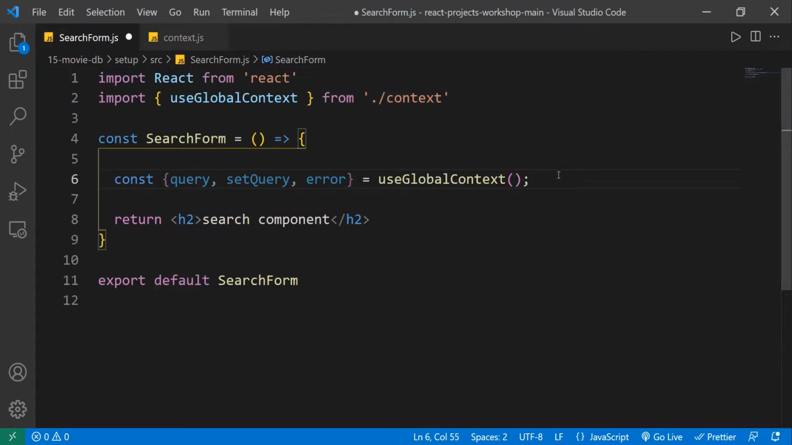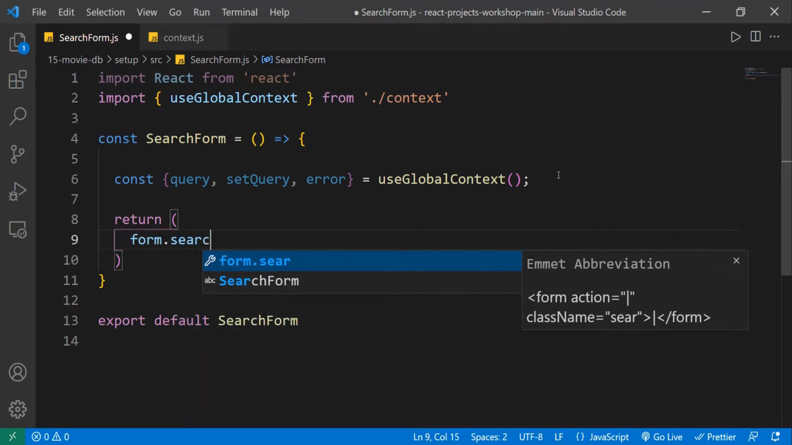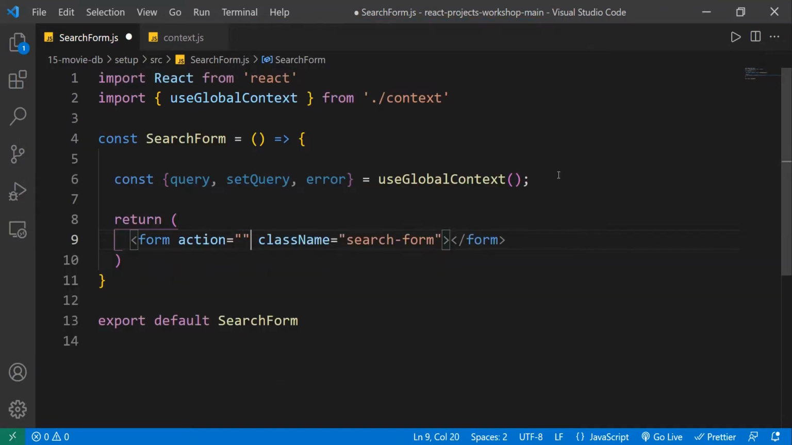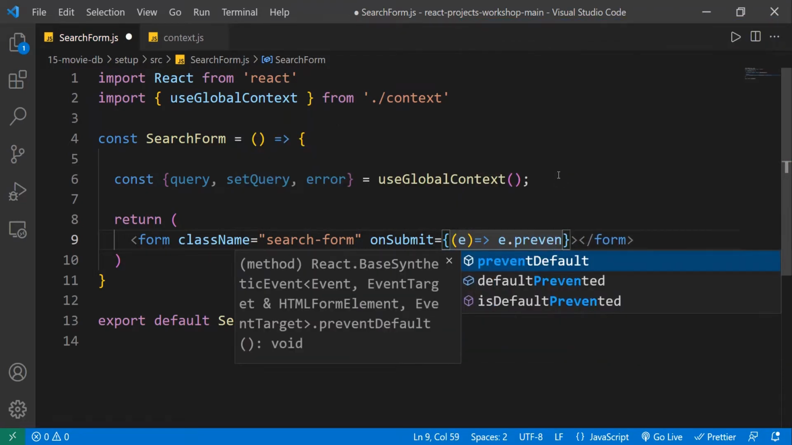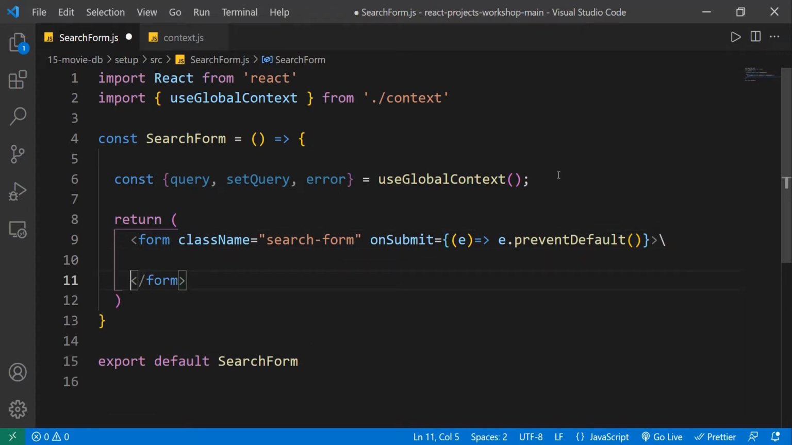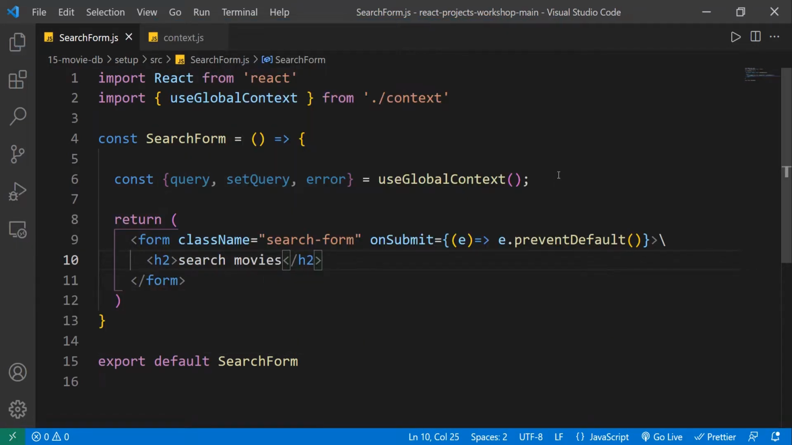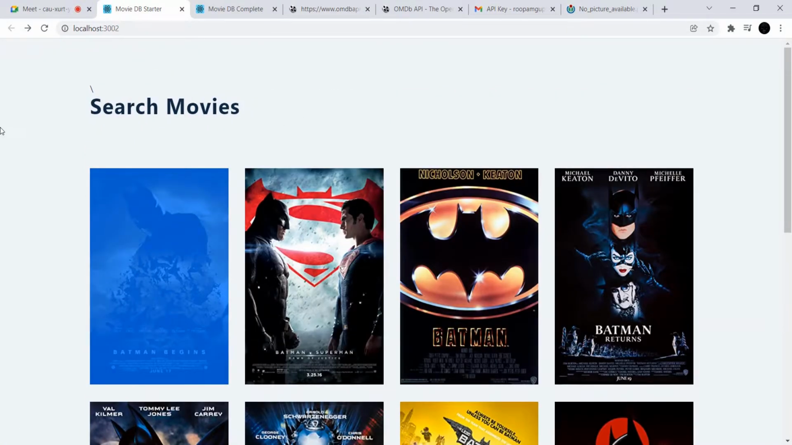Anyways, instead of this return, let's make a beautiful form. Class name could be search-form. Let's remove this action. Let's make an on submit, and on submit I'll say e.preventDefault. Okay, and in this form, firstly get me an h2 which says search movies. Save this, come back over here, search movies.